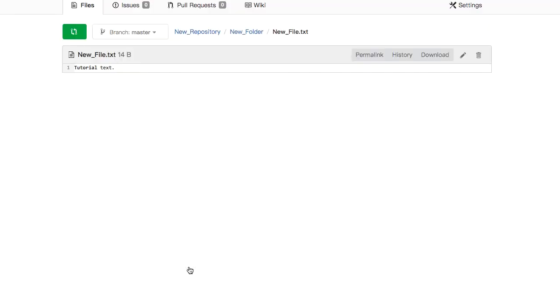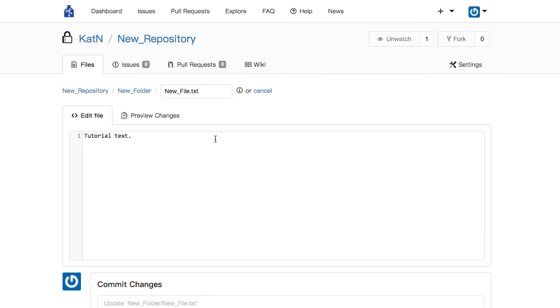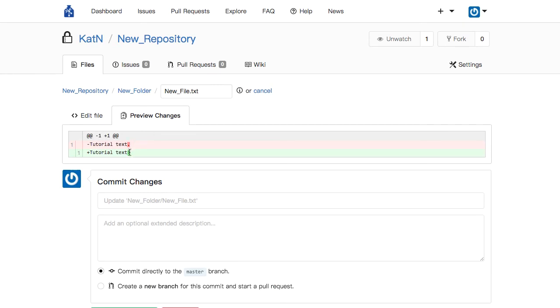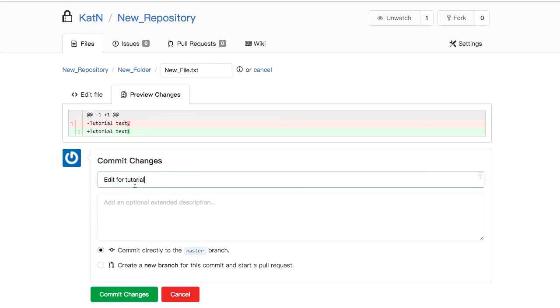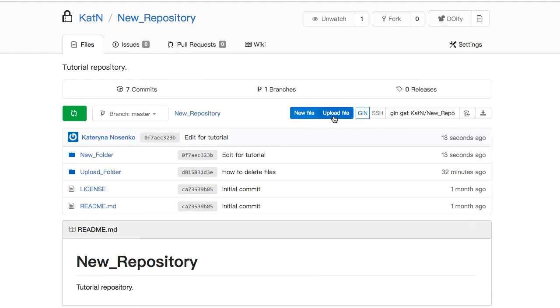You can also use the web interface to edit text files. Just open the file and click on the pencil icon. Once you have made your changes, you can use the Preview tab to make sure everything is correct. Add a commit message and click Commit Changes to save. Other kinds of files, such as images and Microsoft Office documents, cannot be modified from the interface directly. You can make changes by altering the file on your computer and uploading the new version to the same location.